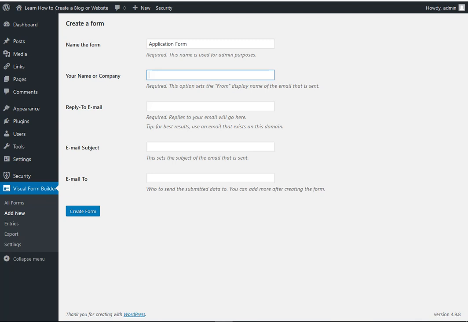We can write any name. Then the reply to email, you can set it to your email. Then the email subject, you can say job, any subject that you are creating for your application. Who to send the submitted data to, so you can add your email here again, so that when a user submits the data on your form, it comes to you.